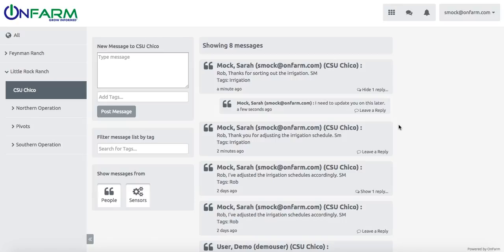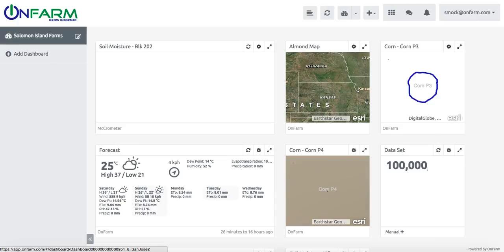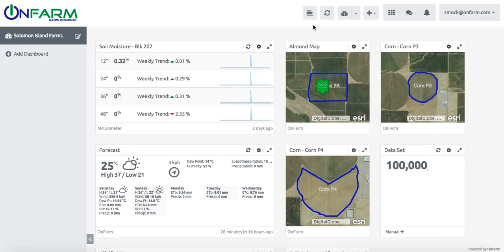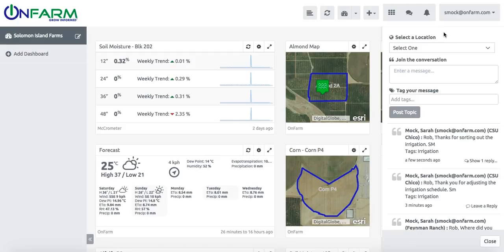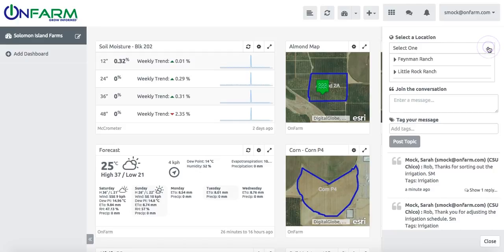All right, so our next step is to start a side screen conversation. So going back to the main OnFarm dashboard, you can also start a side screen conversation by not entering the module menu, but selecting the conversations menu. Now you'll see the side screen conversation module appear. What you have to do is the same procedure, so I'll have to select a location.